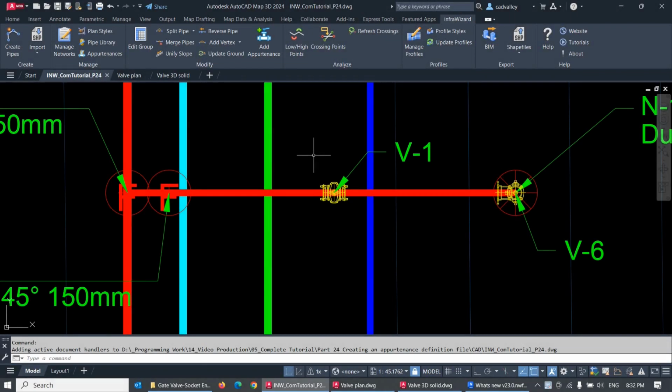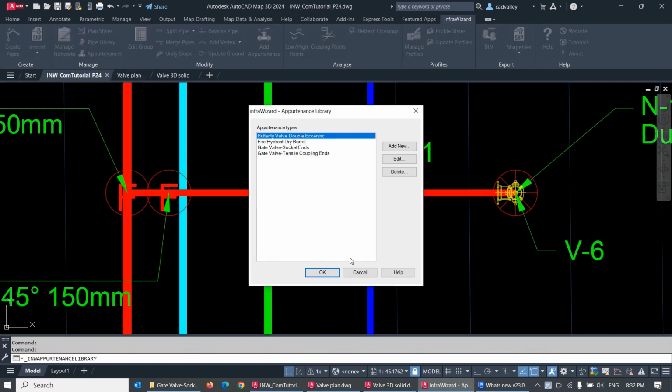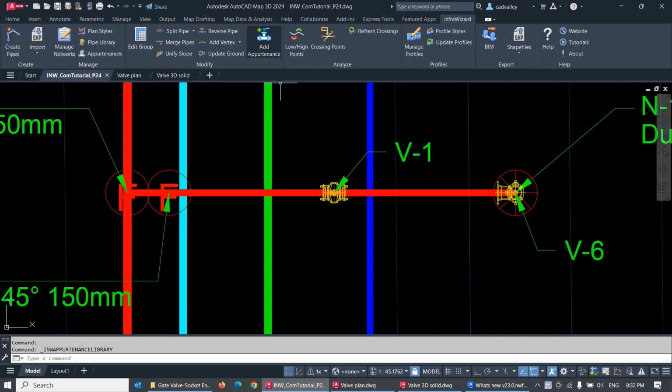Hello. In the last video, you learned about working with appurtenances in infraWizard. By now, you know how to manage the appurtenance library and insert appurtenances into your networks. In this video, I will show you how to create a new appurtenance definition to add it to the appurtenance library.